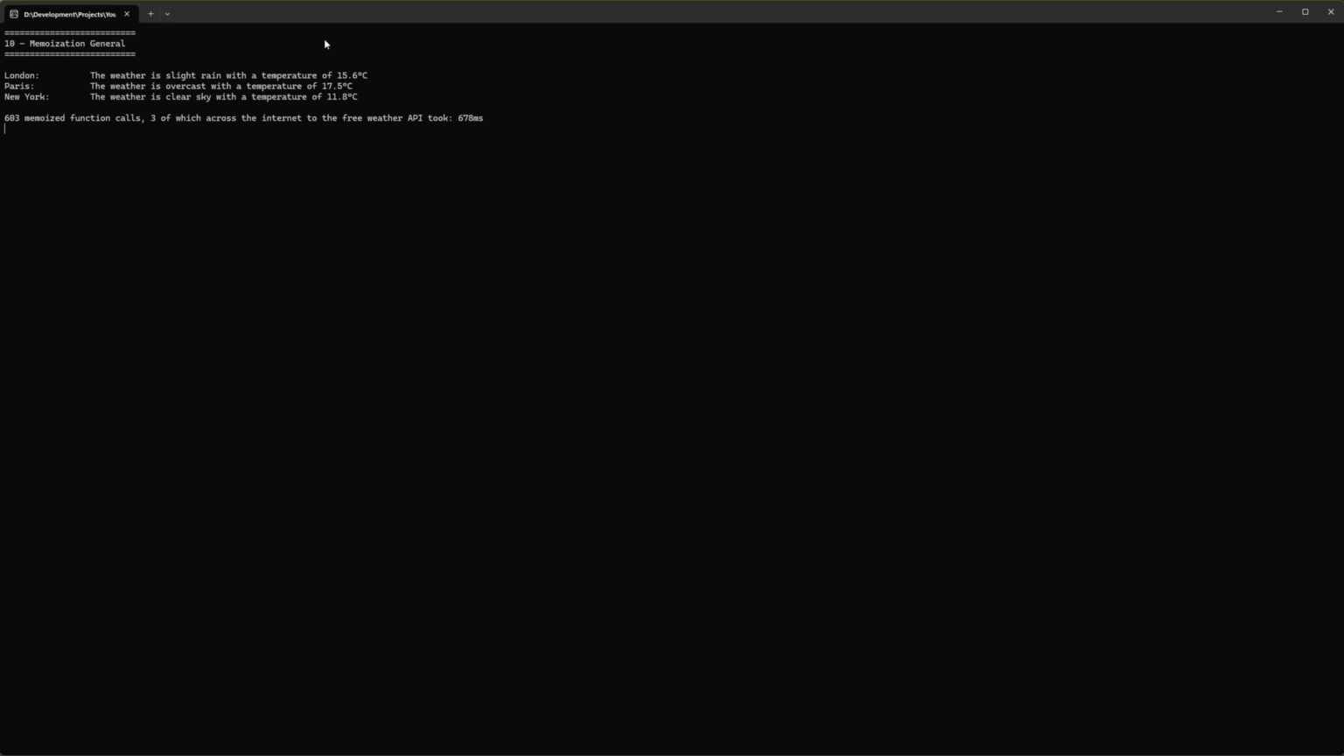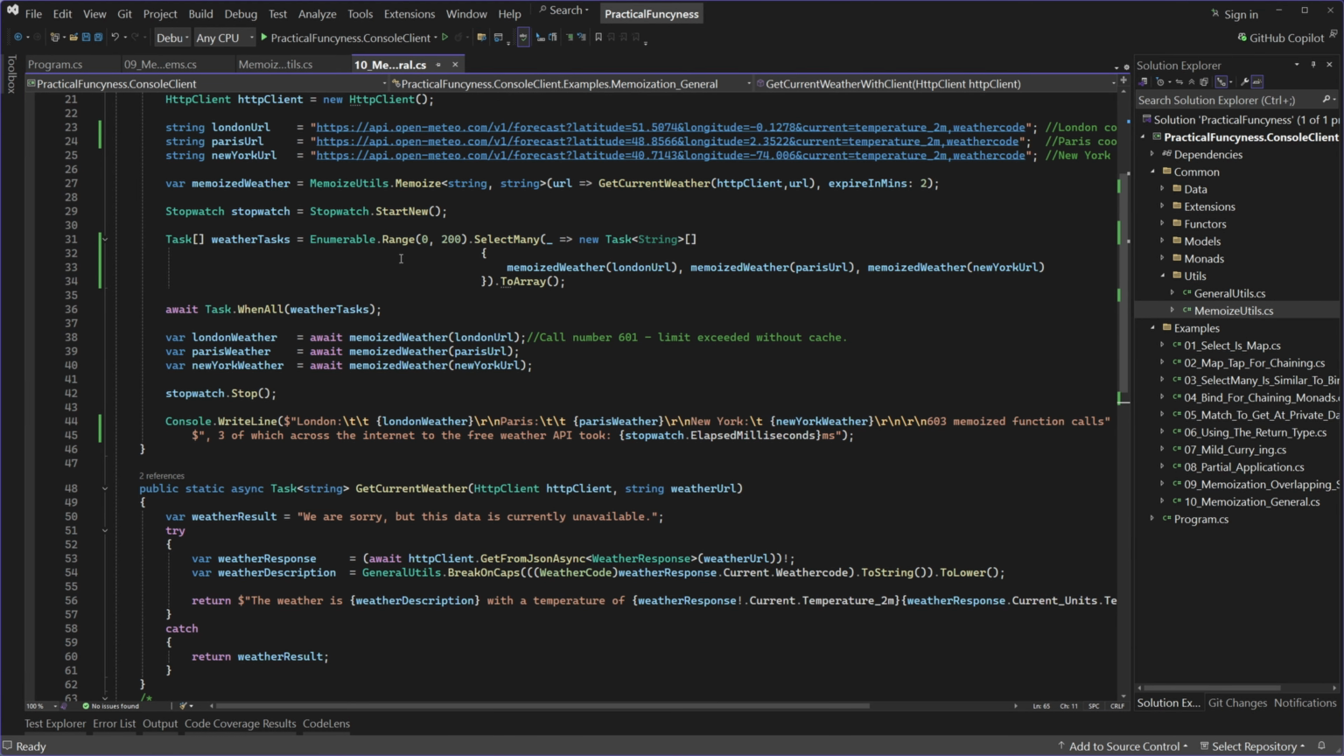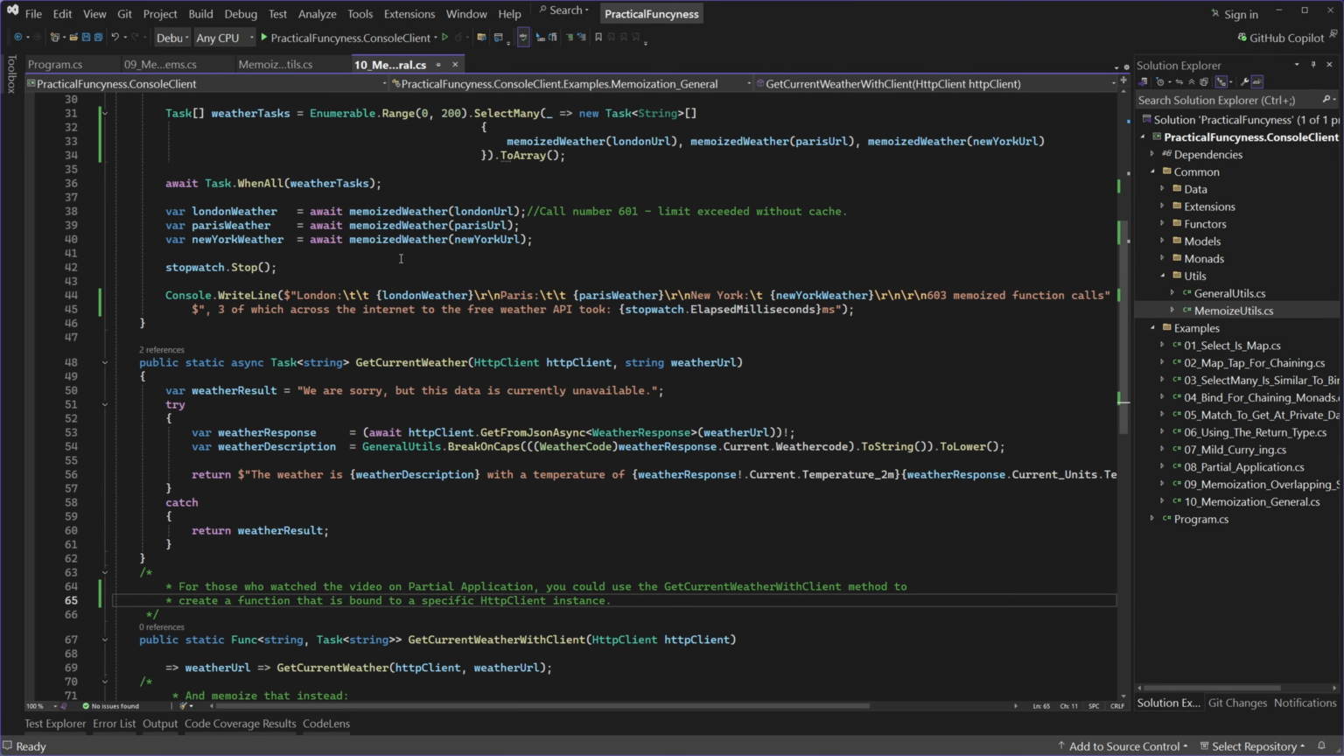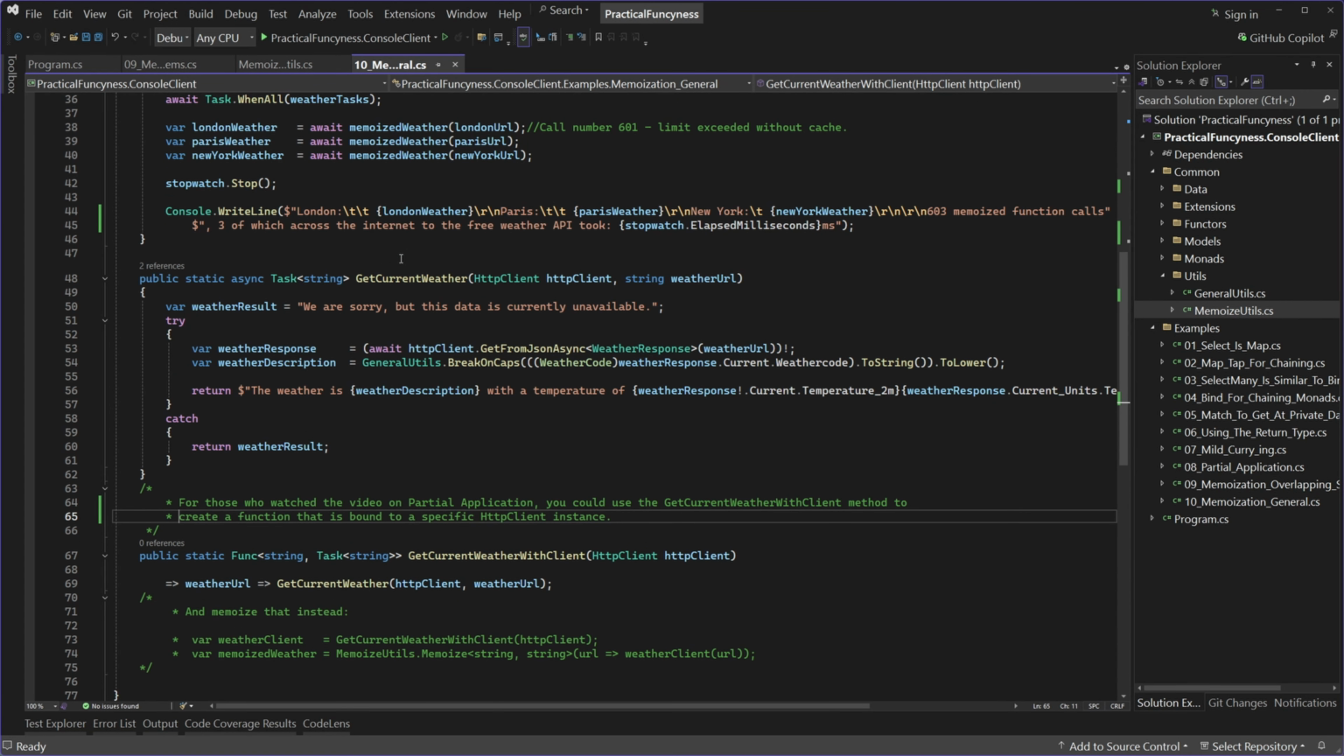exceeded. Before I wrap up for today, if you watched the earlier video on partial application, this is a perfect example. You can bind a specific HTTP client to the weather function using partial application and then memoize that new function. The function on line 67 allows you to do that with the commented out code showing example usage.